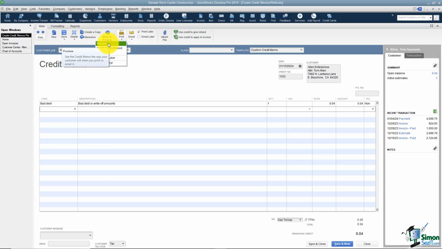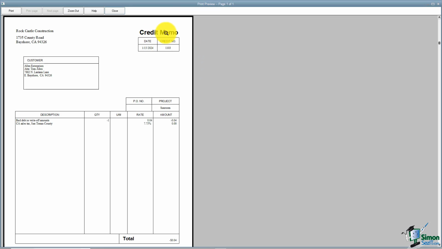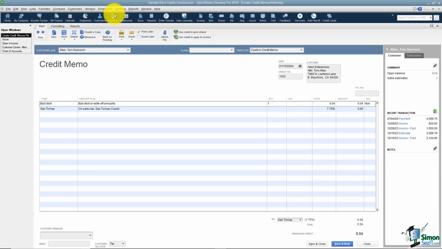Let me go ahead and preview and just show you currently what it's going to look like. Notice it says credit memo right here. And it does have all of the information that we had put on the credit memo. I'm going to go ahead and close that. You also have the ability to email this like we've talked about. You can attach a file, and then we'll talk about these two here in a second.